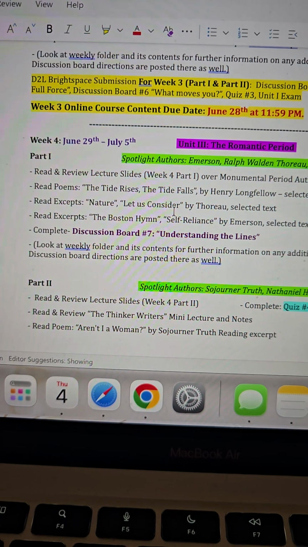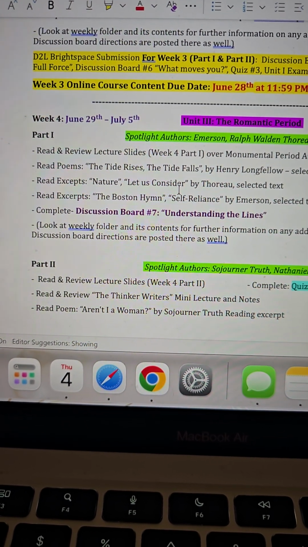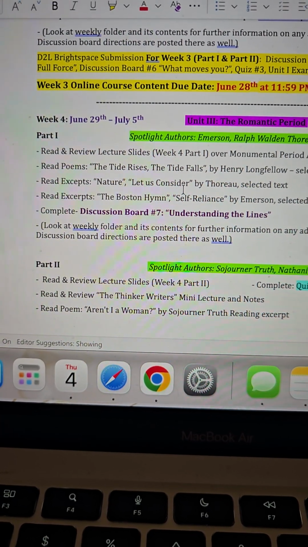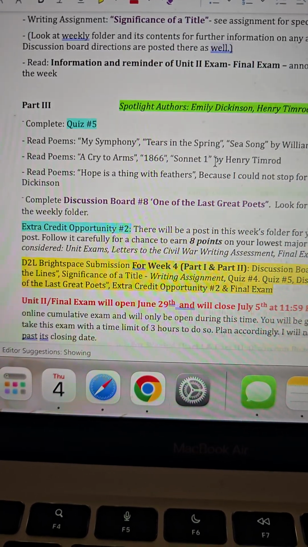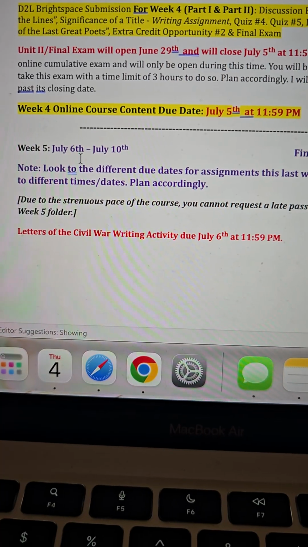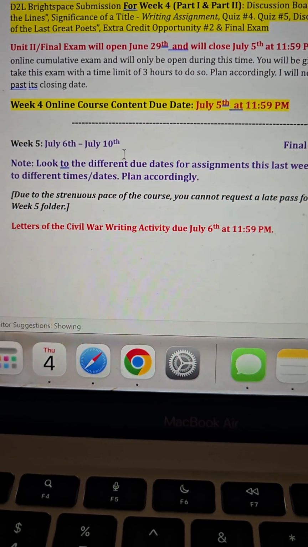Okay. If it is a unit exam, the unit exam does have a specific window to complete, whether unit exam 1 or the final exam. Please adhere to those specific timelines. And then right here, when we get to week 5, it goes all the way down. Week 5 closes out July 6th through July 10th. It just says look to the different due dates accordingly.